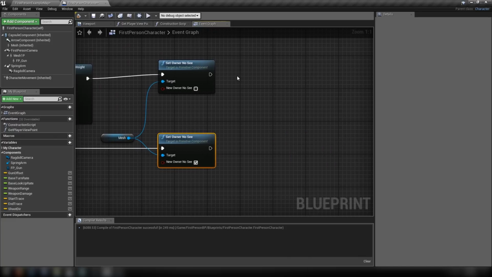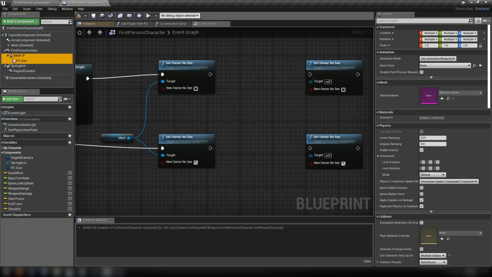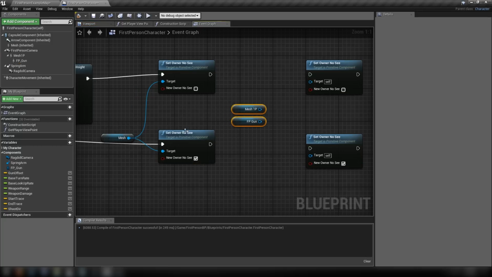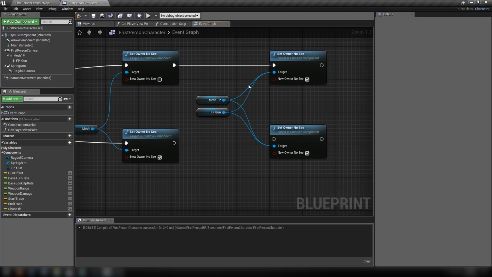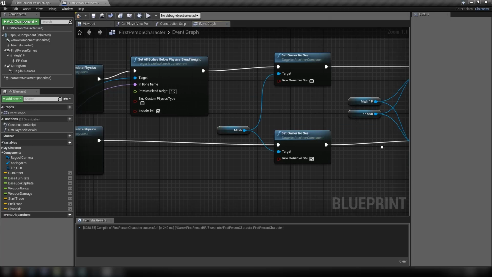So just like that. And we'll duplicate both of these because we want to do the opposite with our first person mesh and the gun. So we'll drag both of those into our graph here and plug both of them into each one of these owner no see nodes. Make sure the top one is set to true and the bottom one is set to false, and we can connect these up to our tree as well. Let's have a little bit more space here, I think. And we should be just about ready to test, actually.